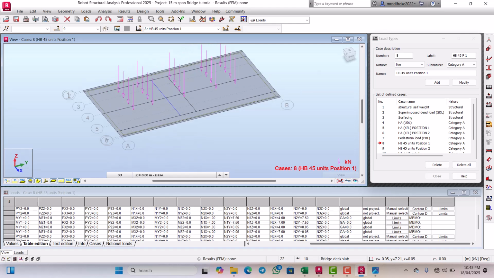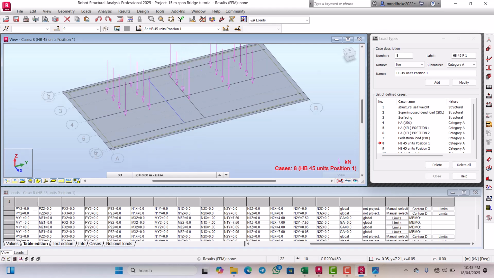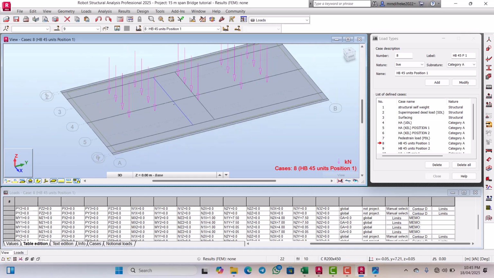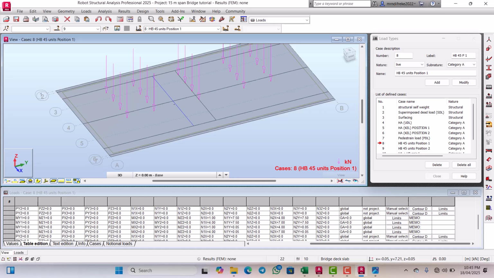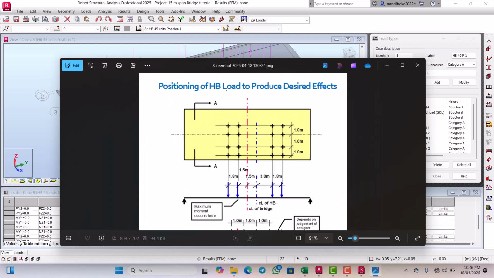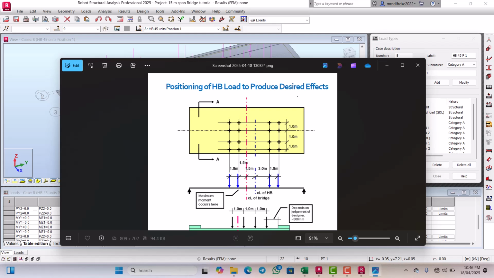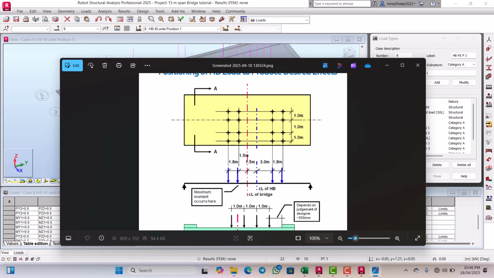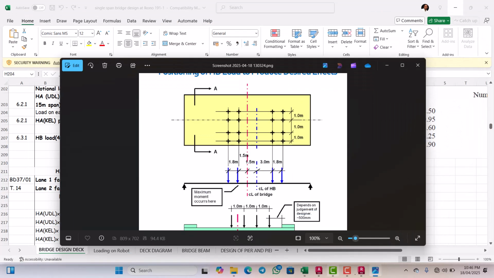So I'm going to move this load from this point to this point for us to have the desired effects. That is what positioning of the HB load to produce the desired effect means. So we are moving this to this position now. So let's achieve that now.